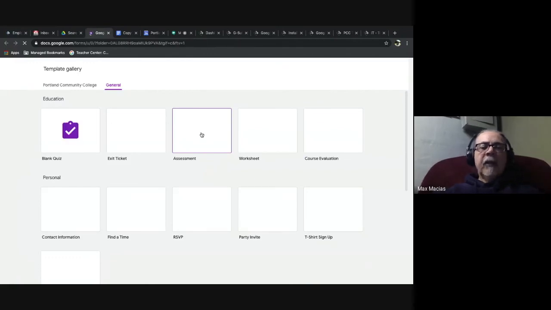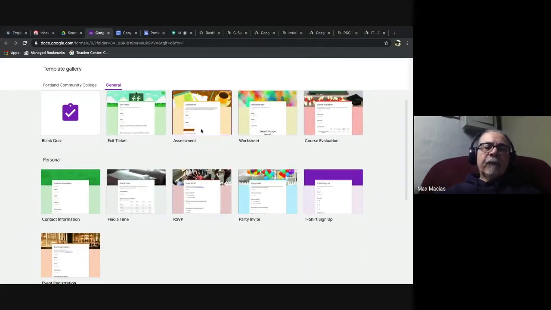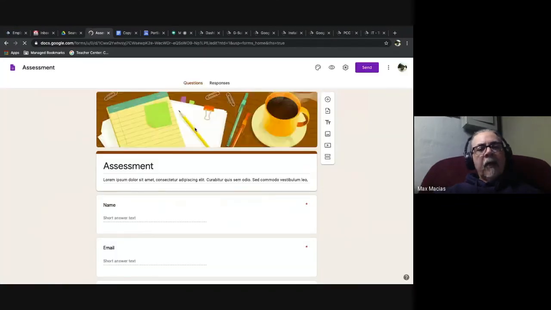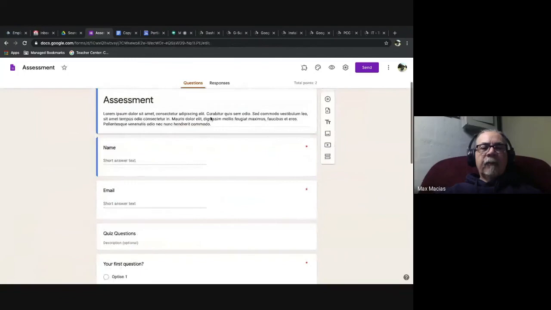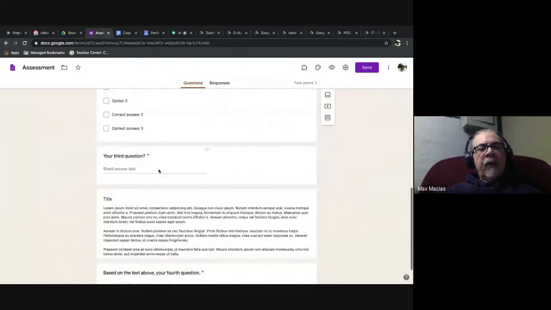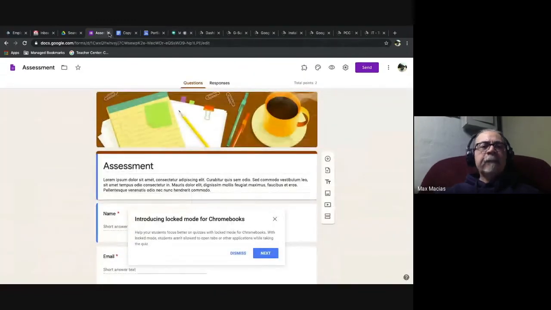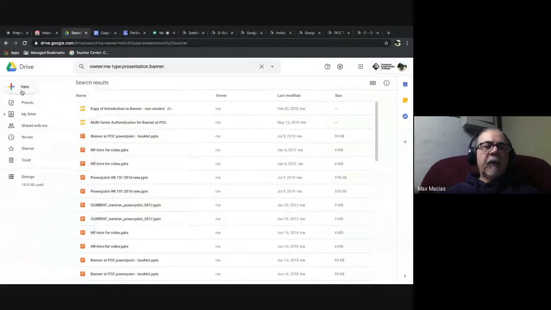Okay, assessment. Here's an assessment. How did I do? So I wonder what that looks like. You could use this. You send it out. Let's just open that thing up. All right, so this is all lorem ipsum stuff, but here's an assessment. It's already pretty much laid out for you. Just fill it in. It's not that great, but it'll work.